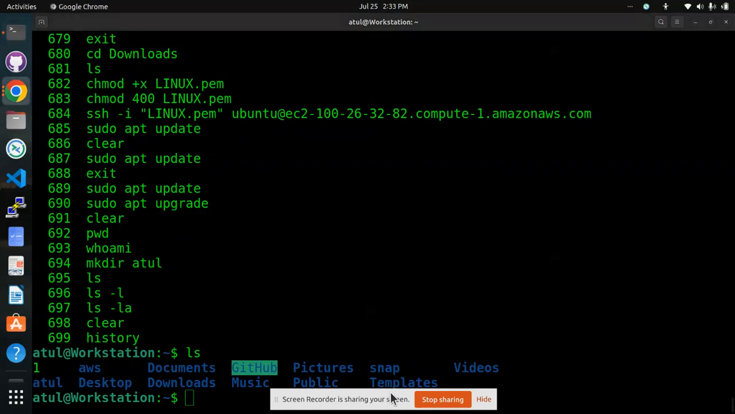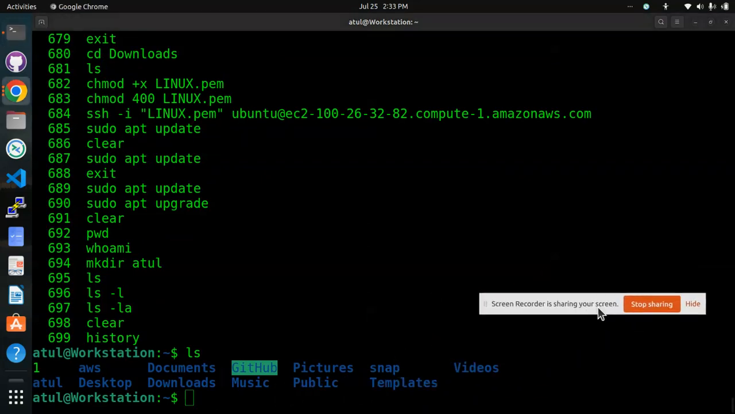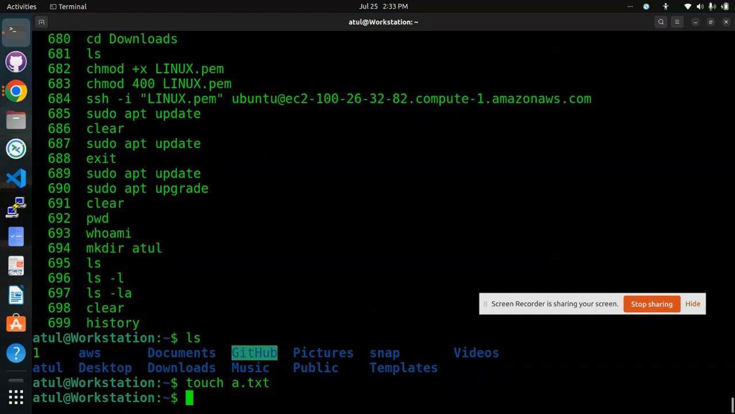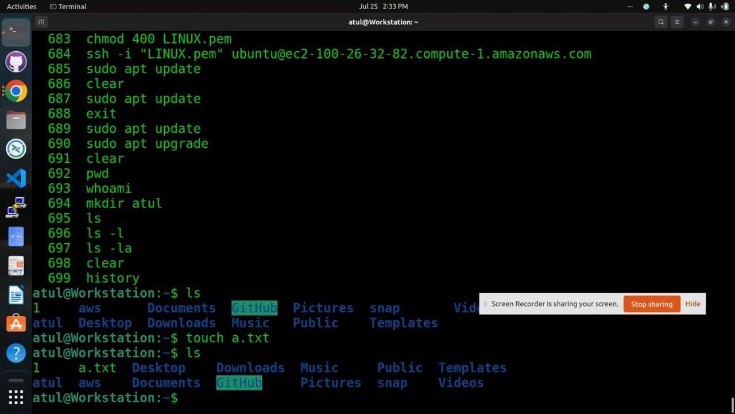Suppose I need to create one text file, so I can fire the command touch space name of the file with extension. So I have created the text file, having the name as a. Here you can see I have the a.txt in my present working directory.